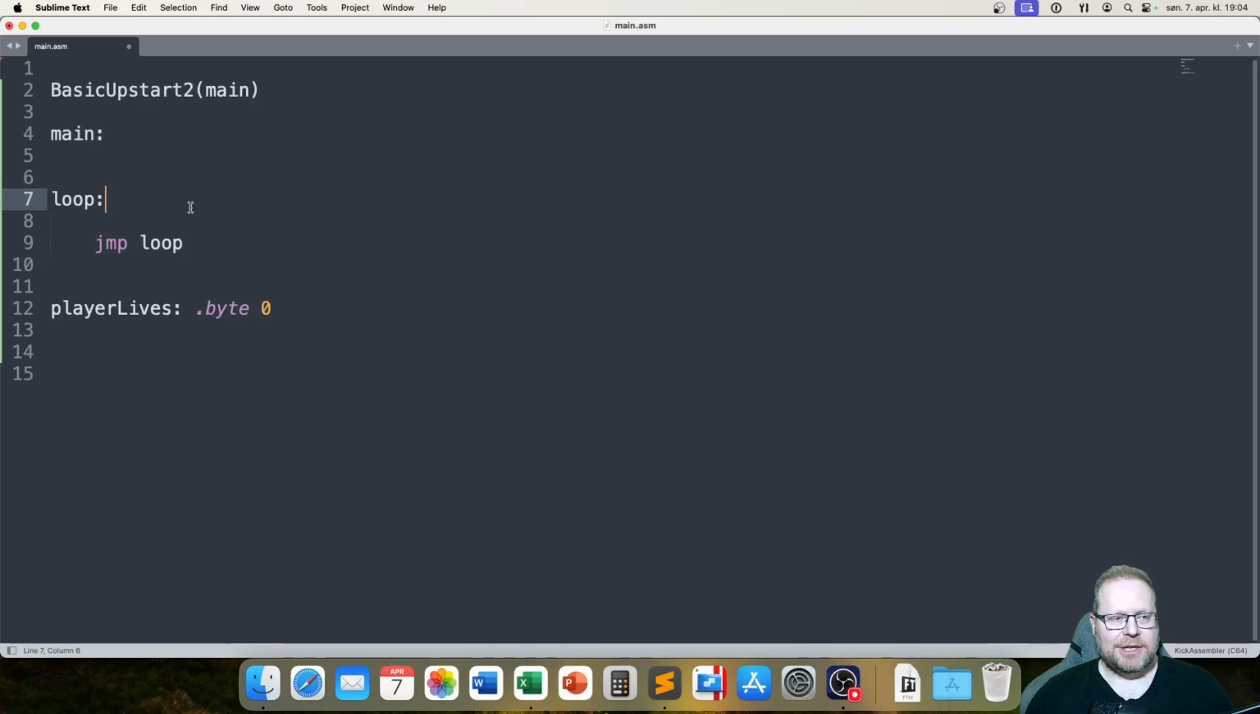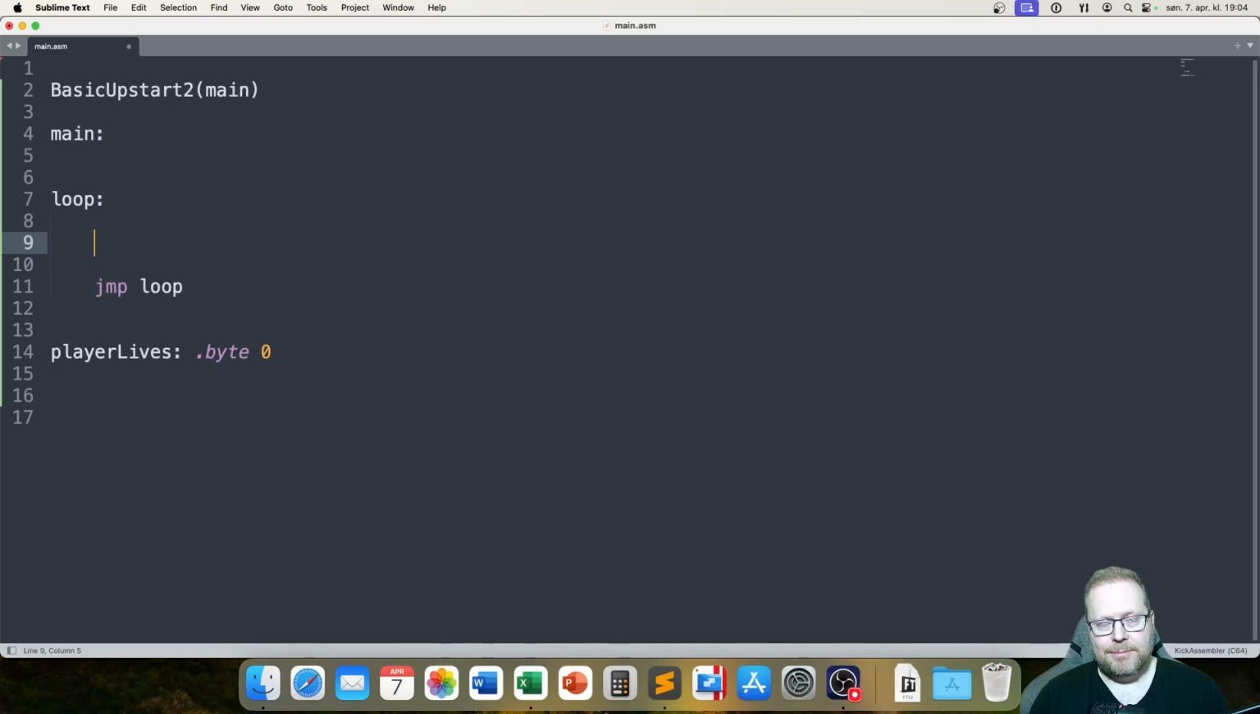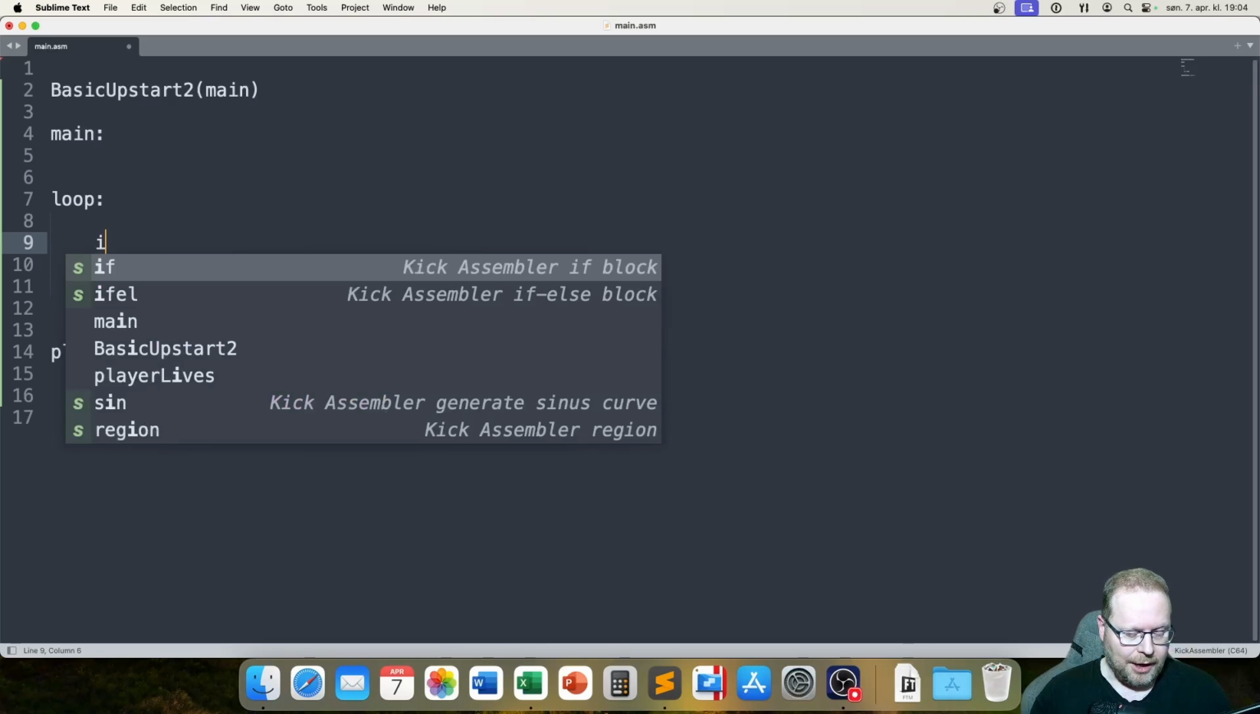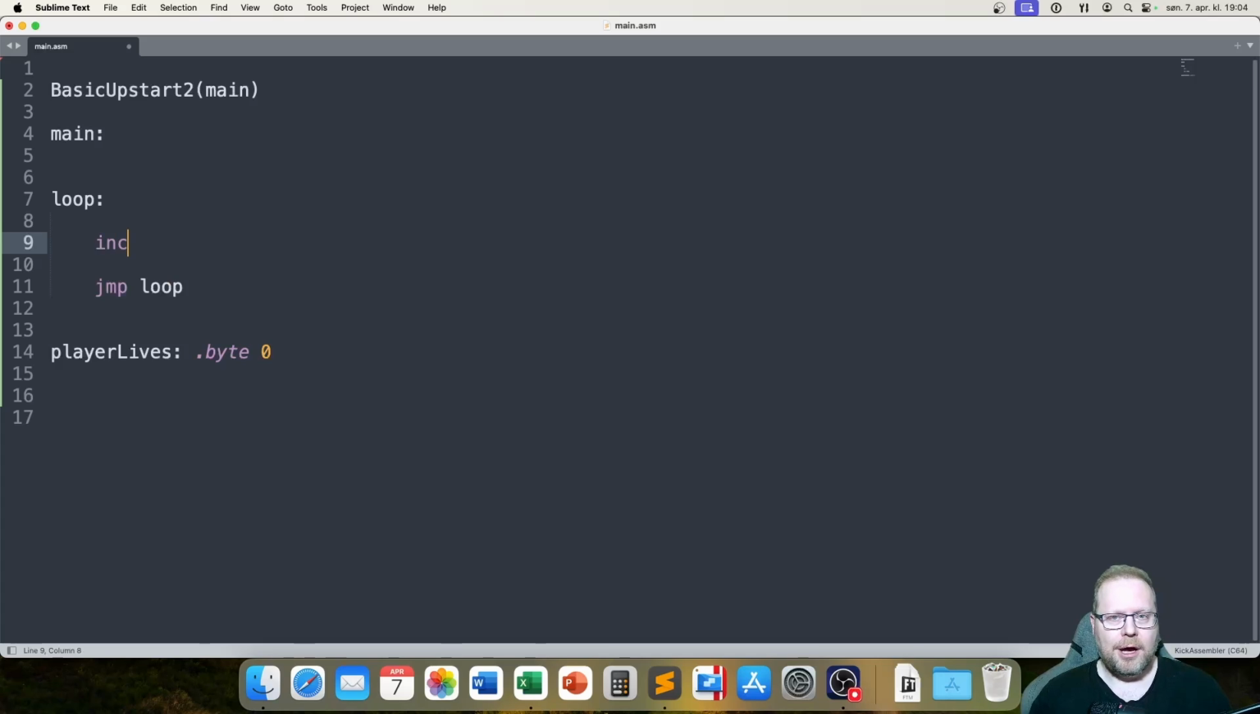So, all right. Let's do something interesting here. Let's actually make something happen. And then after that, let's get back to the variable. But just to demonstrate how this works, I'm actually going to introduce a new opcode here. INC. INC stands for increment. It's the same as increase. So when we write INC, we increase something.